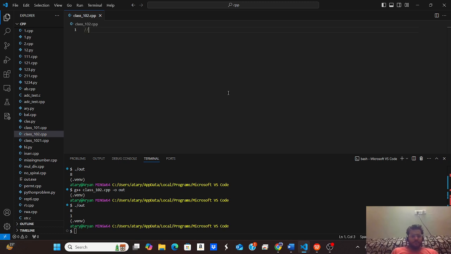So there are mainly four things when we are dealing with a class. One is the instance variable. Second is the instance member function. Third is the static variable and fourth is the static member function.